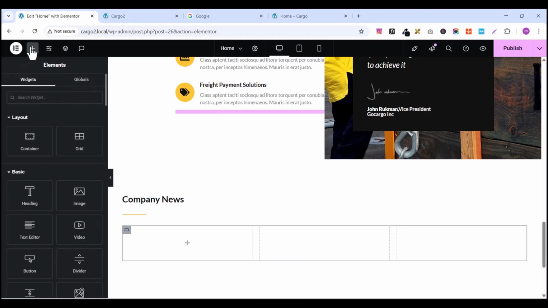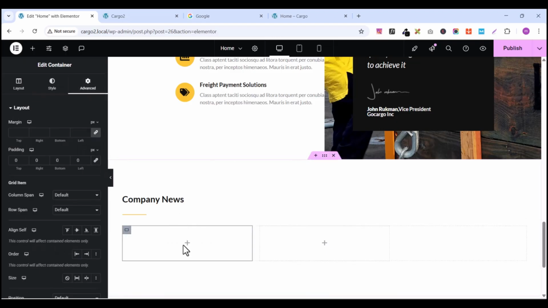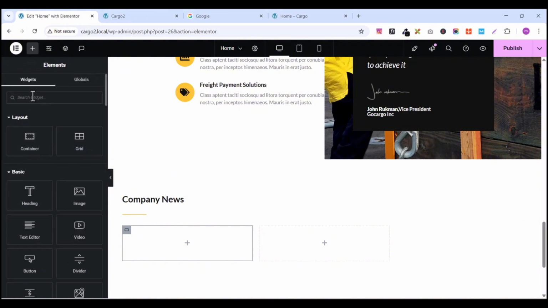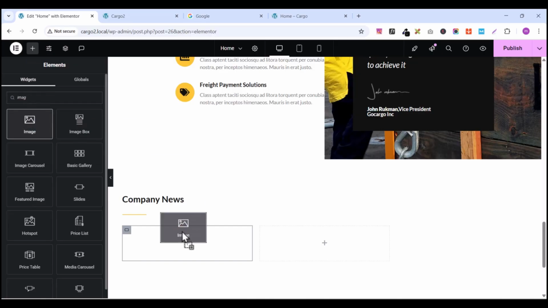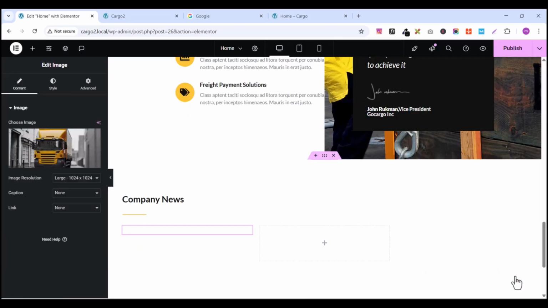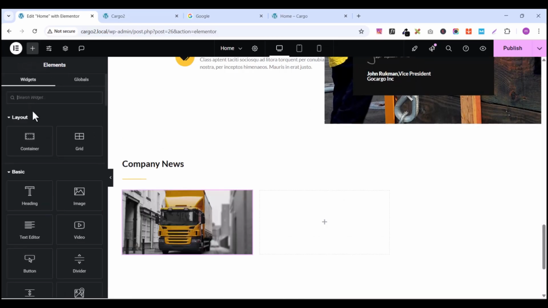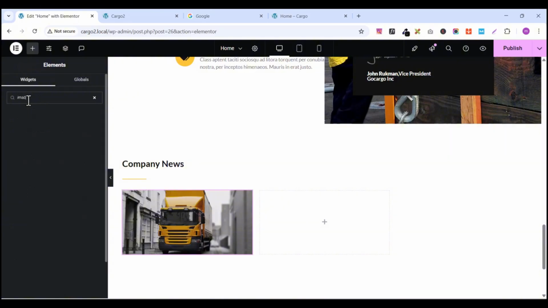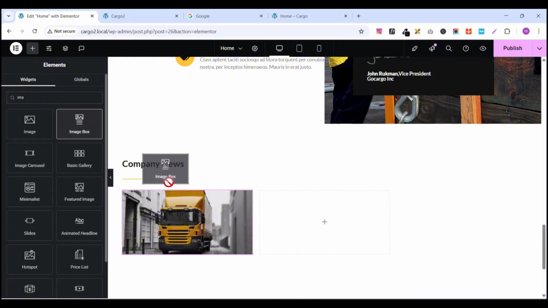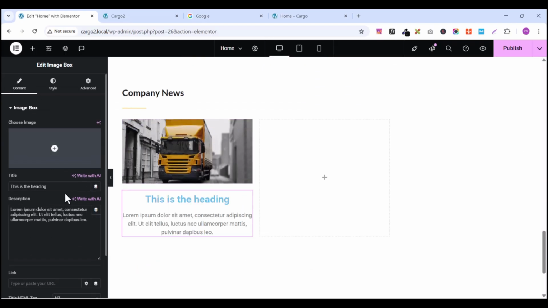Okay, then I'll go to my element panel, then select this container, drag this container inside, select this container again, go to advanced, uncheck this, then I'll go to my element panel and look for my image element, and I'll select the image element, drag it here, select this image, open it here. All right, then I'll go back to my element panel and look for image box, drag it here, and I will remove the image.